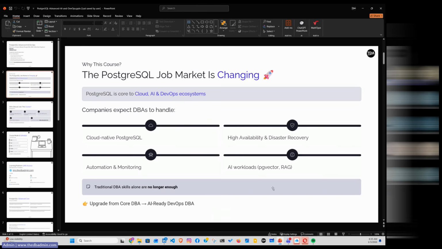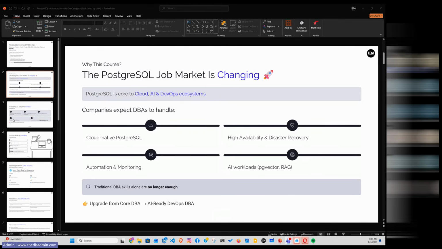Nowadays employers are expecting DBAs to know more than databases. They are expecting DBAs to understand DevOps tools, high availability, disaster recovery, BCP (business continuity plan), automation and monitoring, and AI-related stuff like what is AI, what is vectorization of the database, what is RAG, all those things. So basically, people are looking for a combination of technologies or tools specific to data, DevOps or cloud.